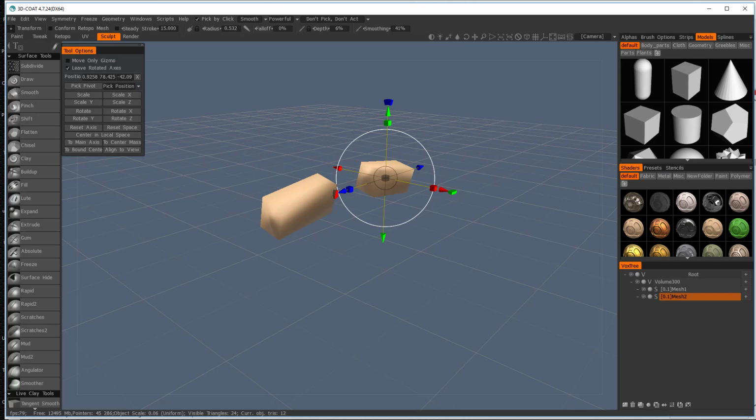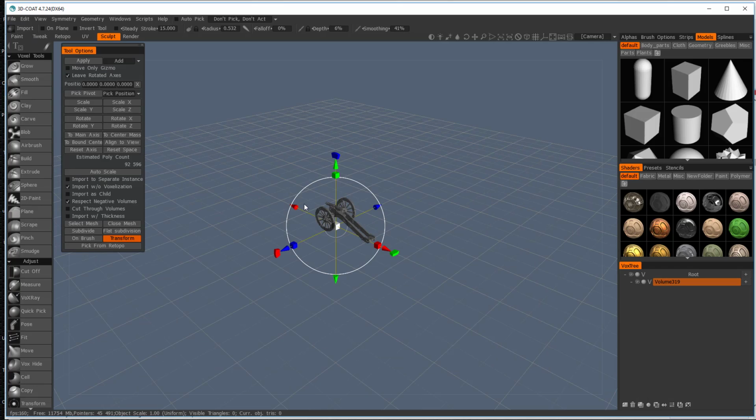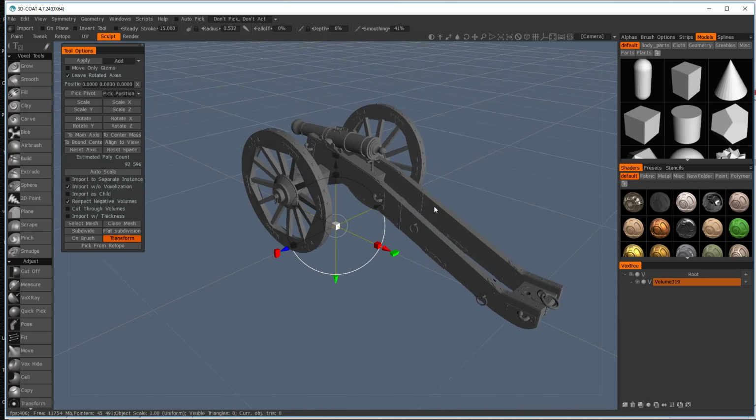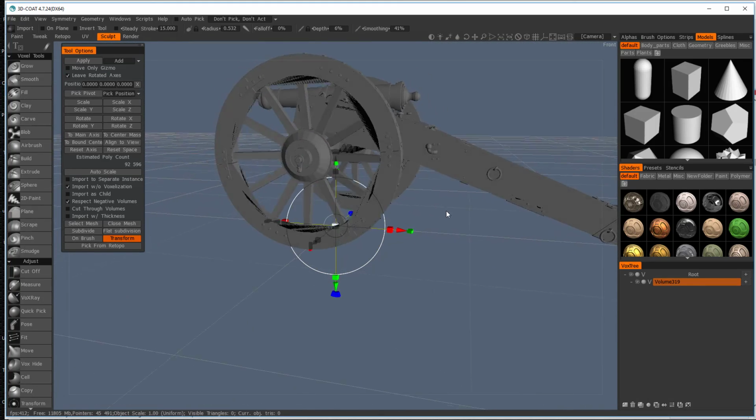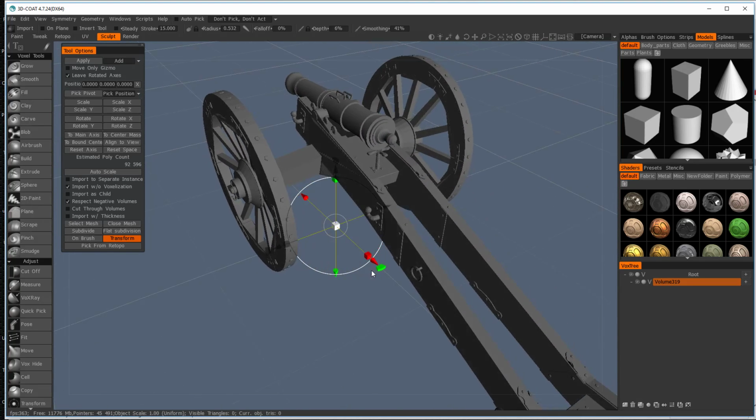So I'll go back into 3D Coat and let's do New, and let's go to here and let's add that. So you can see now, here's my model. This is the model, but the problem is, if you can tell, see the wheel? It's all kind of gotten confused.